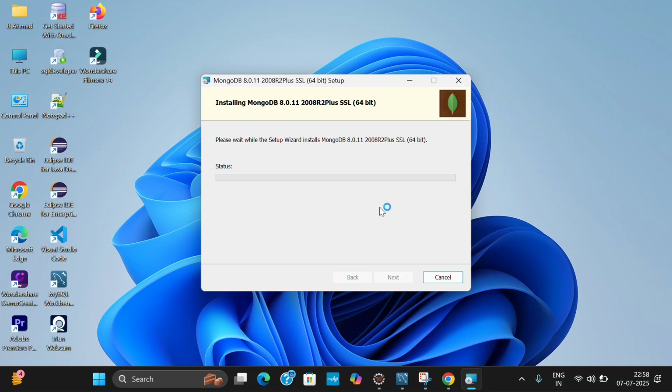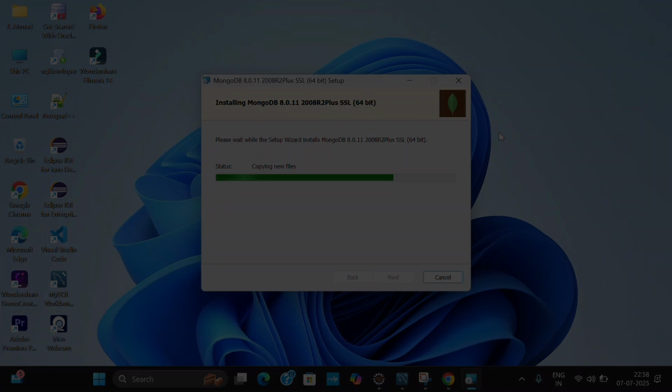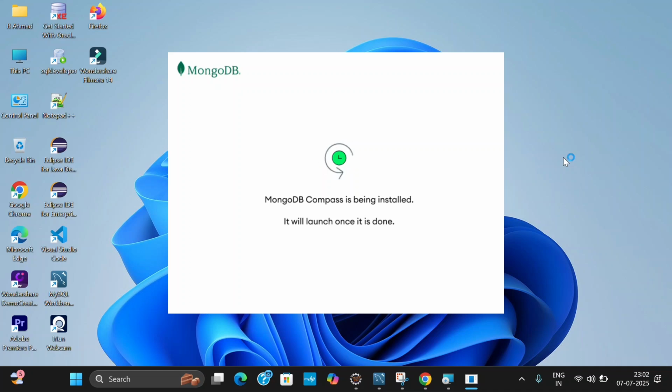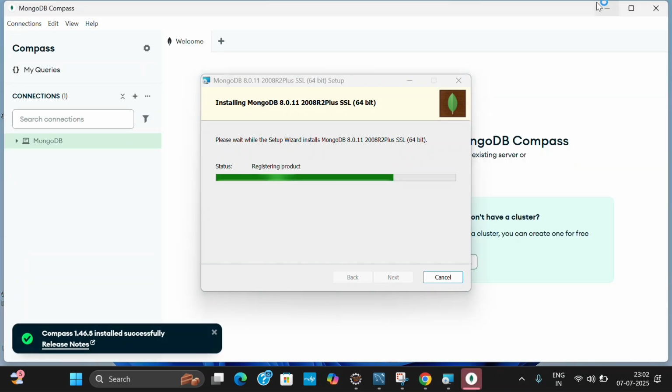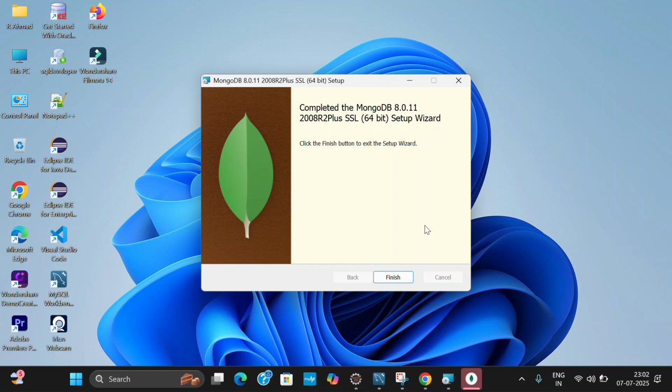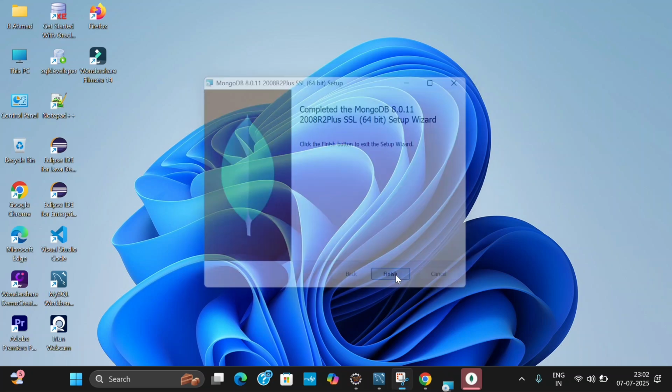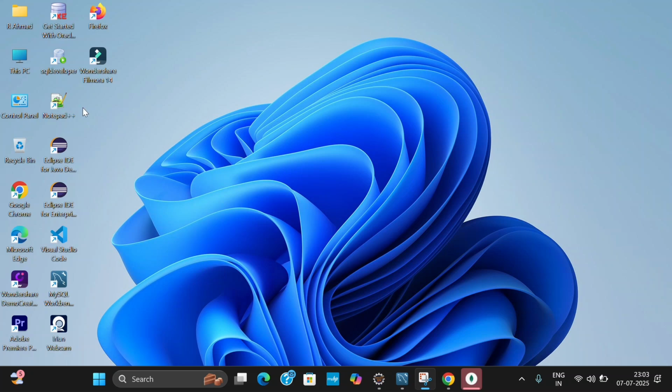This will take a few minutes. I think 1 to 2 minutes. Once the installation is done, click on finish. Now we have to set up the path variable.